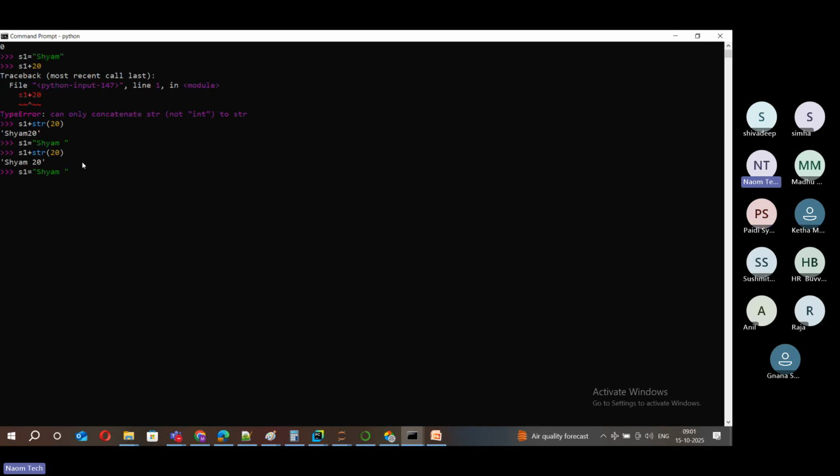Suppose you want to do it in a different way. Then take another string here with only a space. Then s1 plus s2 plus str of 20. You can just do this. Sorry, it is assigned there, so you can see what is gone. Again, it's overridden. So what you do is reset Shyam again. Now do this. You got it, right? This is the other way.